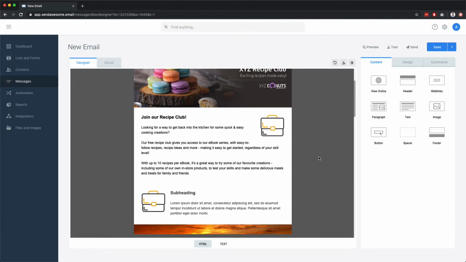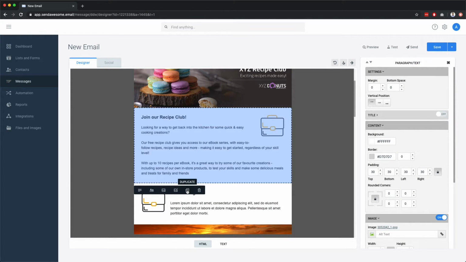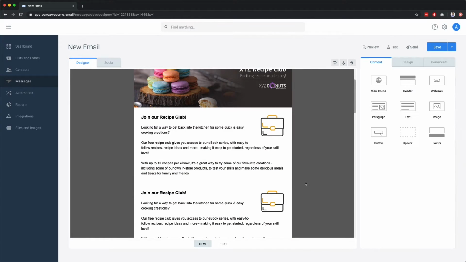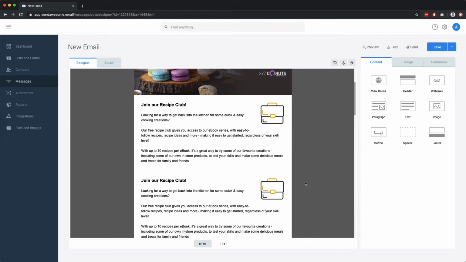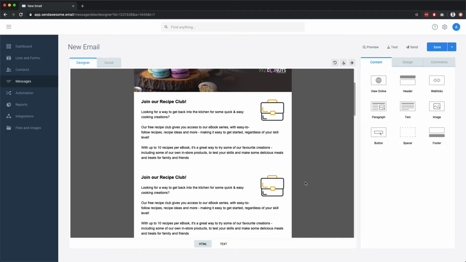Now, while you could always drag in a new component from the right-hand side, why not duplicate an existing one? To do this, highlight it, then select the Duplicate option, as shown. Now, did you know that most of our components can be dragged next to one another to create 2 or even 3 columns? Let's try that with our duplicated component.